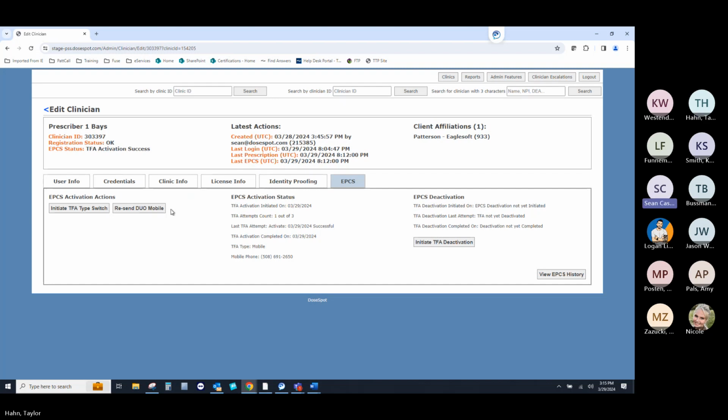Correct. Yeah. If they do have a different phone, we will have to manually create a support case, and then we can update that phone number and get the new activation link sent out to that new phone.